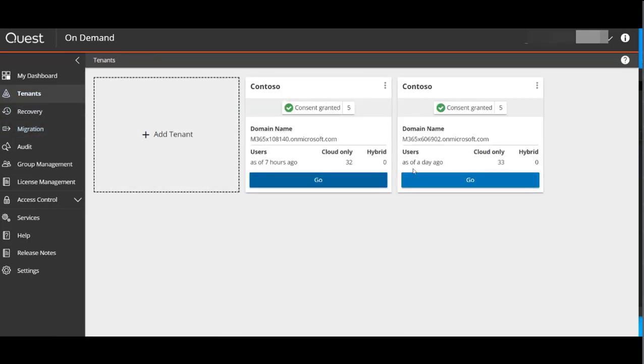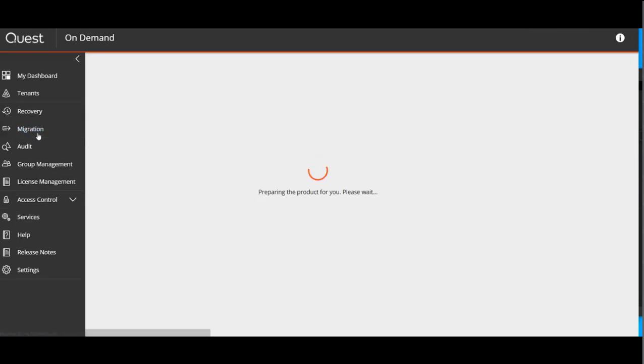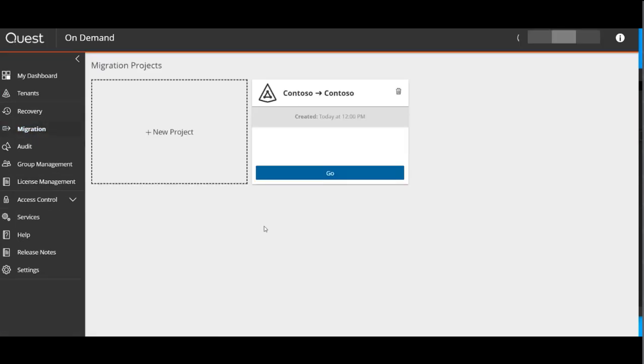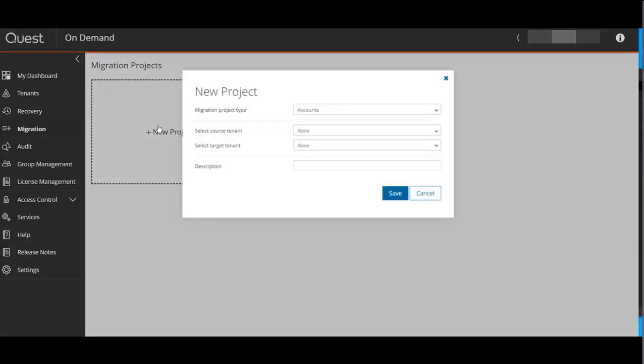Next, we click on the Migration tab, and this is under the assumption that you already have a migration project in place with accounts and mailboxes either in the process of or already migrated. So where do we access the Microsoft Teams migration feature? In this case, you create a new Teams migration project as shown here.